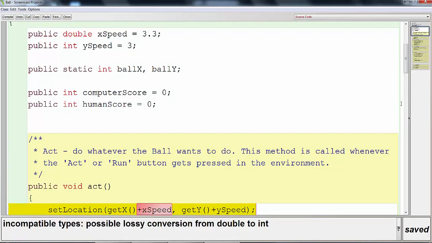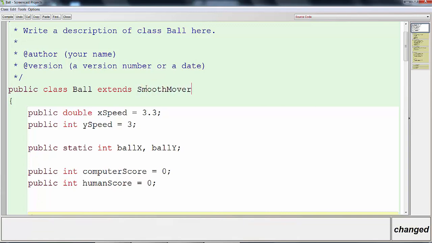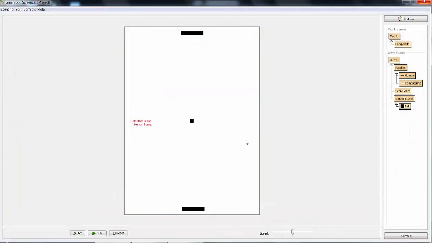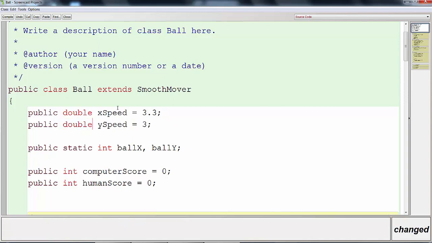So we go back to the ball class and we say that the ball class extends Smooth Mover. So we type in Smooth Mover here and then we press compile. If you click back out to your Greenfoot screen, you can see that now ball is a subclass of Smooth Mover, which means the ball can do anything a Smooth Mover can do, like use doubles for the location. So we'll go back to the ball class and change this integer for the Y speed to a double. Now that's great. I'm going to change this back to a 3 because I want to start with 3s. We can use decimals for our ball movement code.